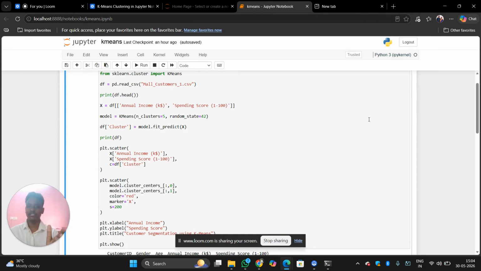Next, we are going to initialize the model. Model is equal to KMeans of, class of, we are going to give the constructor. Constructor needs 2 things. n_clusters gives the number of clusters needed, which is 5, and random_state, which is 42 for optimization.